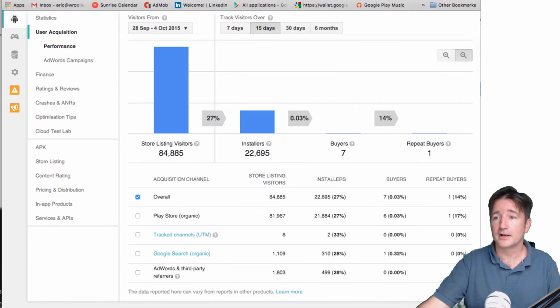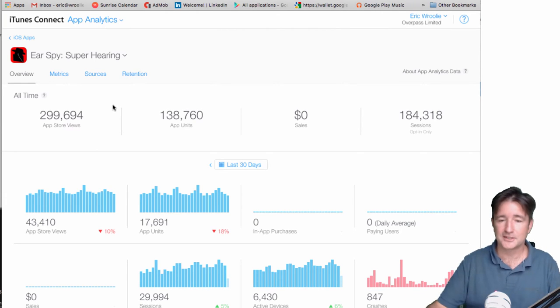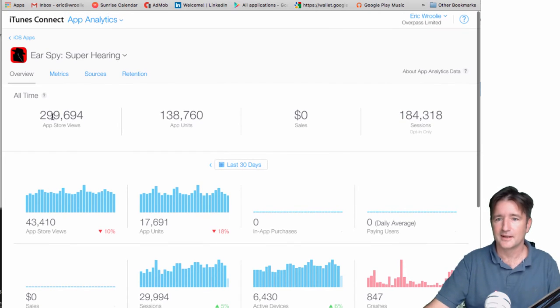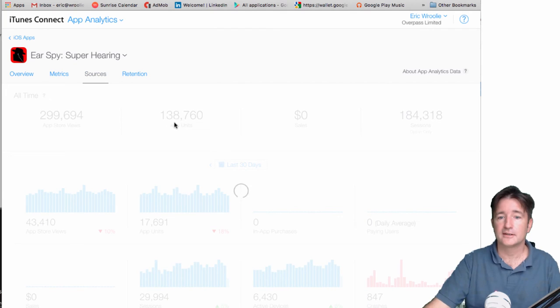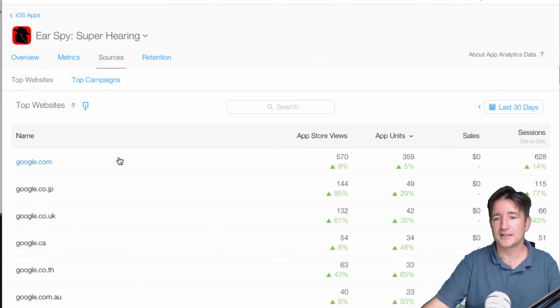If I show you, conversely, the EarSpy page in App Analytics on iTunes, you can see here, during this time period, I think this might be all times actually, it's been viewed 299,694 times in the App Store. But if I go to sources, and then top websites, it's only been found through Google 570 times.